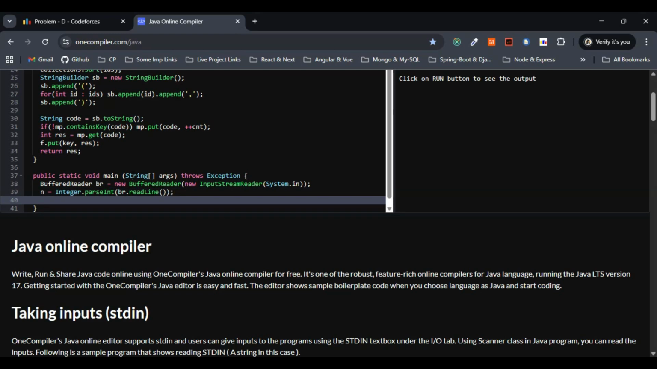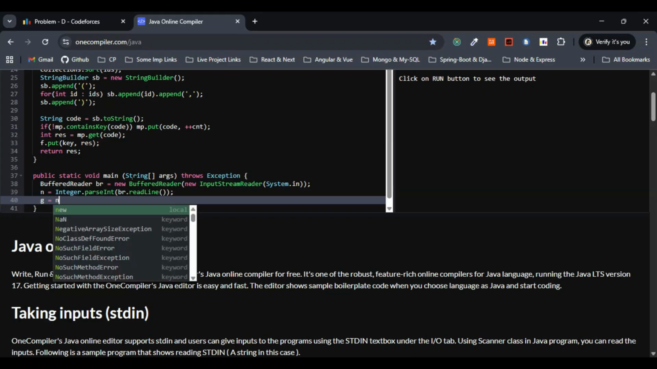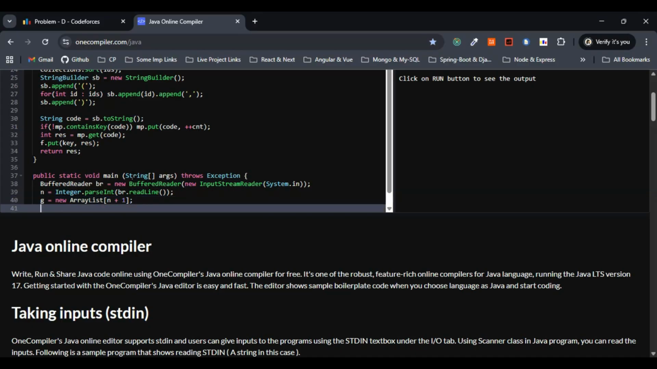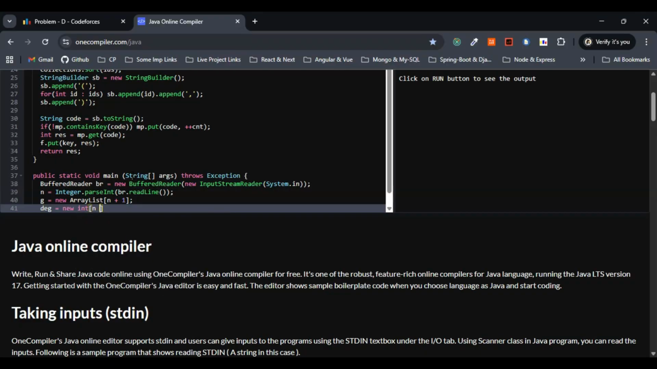Next, let's go with the adjacency list from 1 to n. So I'll just assign g to new ArrayList of n plus 1. Yep, now let's go with the degrees from 1 to n. So I'll just go with degree equals new int of n plus 1. This is also fine, man.